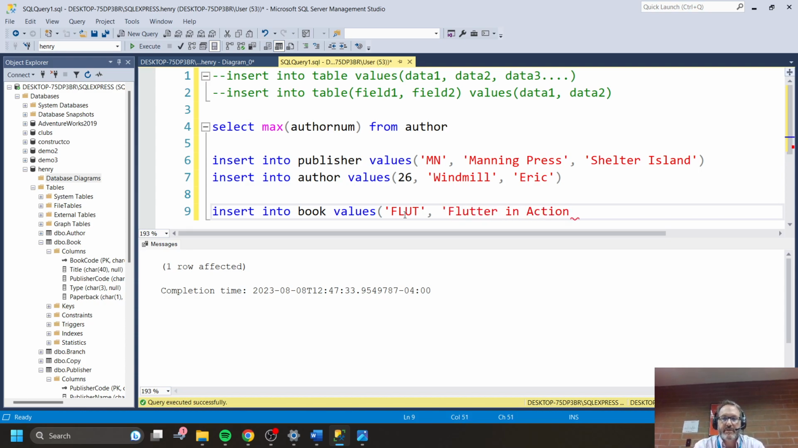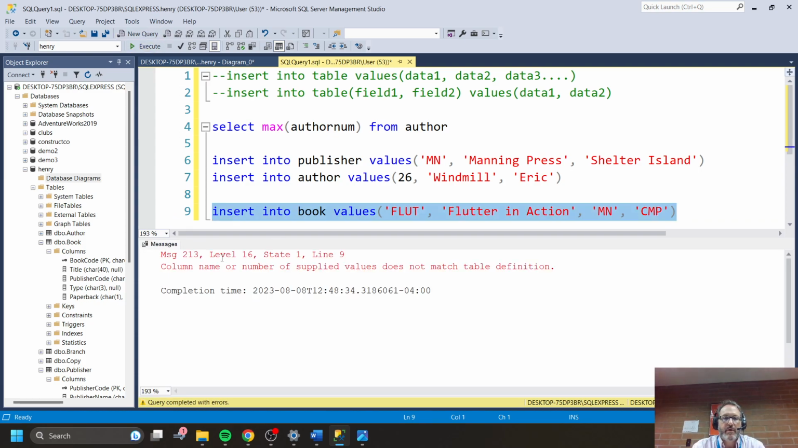I'm going to purposely mess this one up so you can see what happens when you make a mistake. So I'm going to intentionally forget paperback. I'm going to execute this. It's going to tell me the column name or number of supplied values does not match the definition. 1, 2, 3, 4. 1, 2, 3, 4, 5. So you just missed a column there.